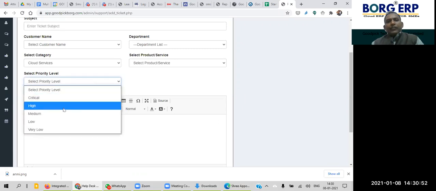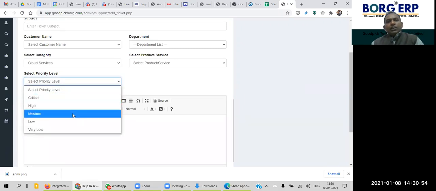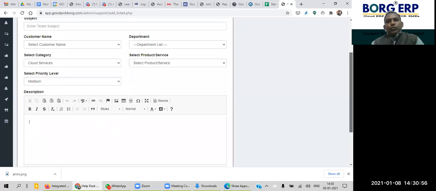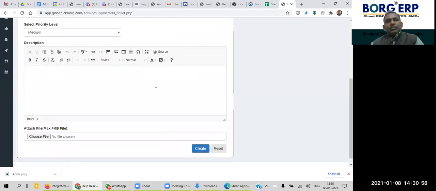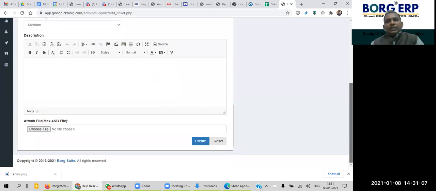So select the priority if you want to open the ticket. Now put all the description of the issue here. If the customer is facing the same kind of issue, there is a box for that. And if there is any attachment, like a screenshot or supporting documents you want to upload, you can upload from here, from choose file.